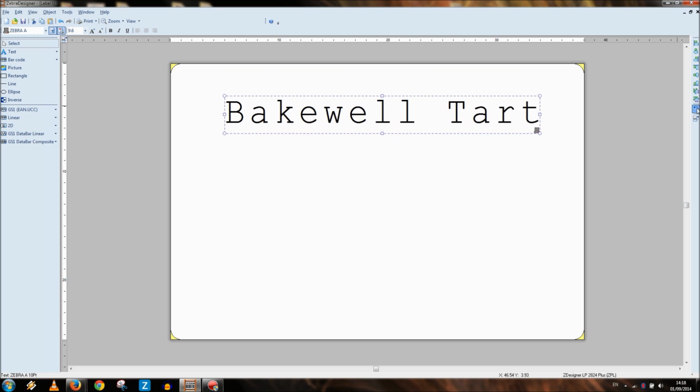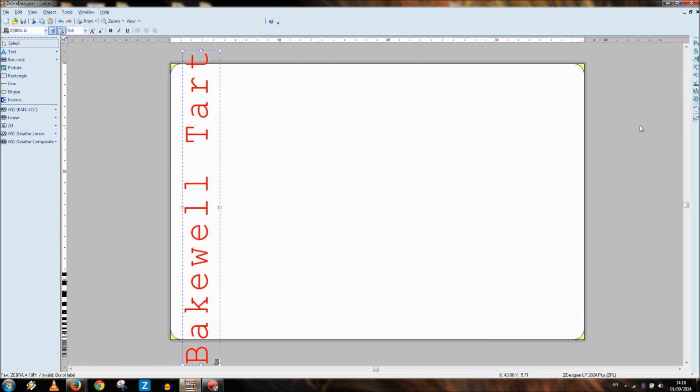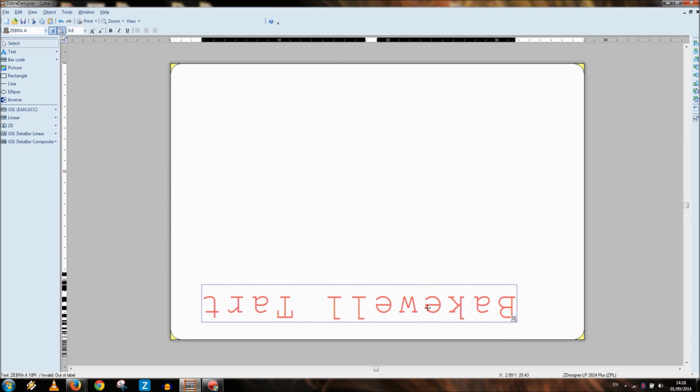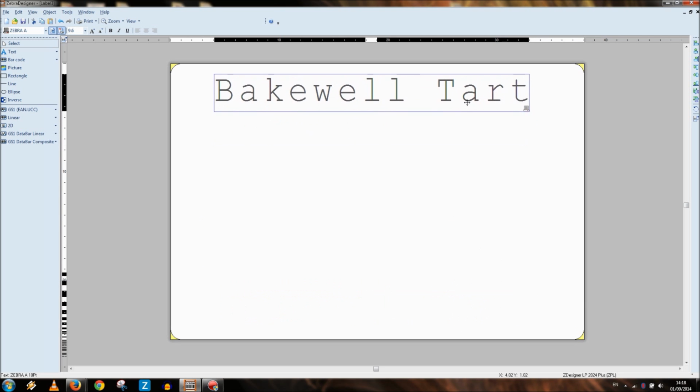We also have the option to rotate it. So say maybe we can't fit the information on this way and we need to go along the other way, we can do that, which is fine. But yeah, I think we'll just leave it like this for now.